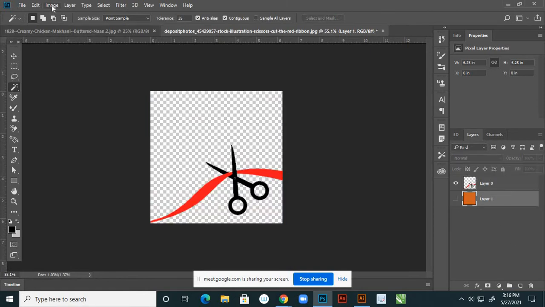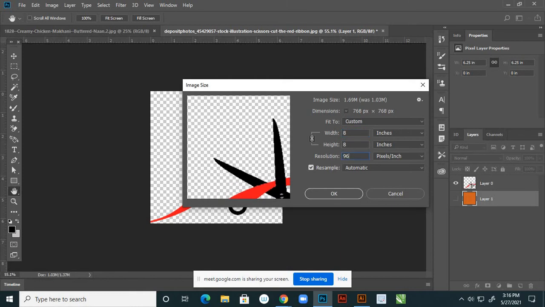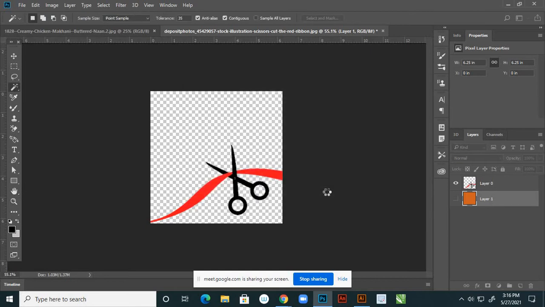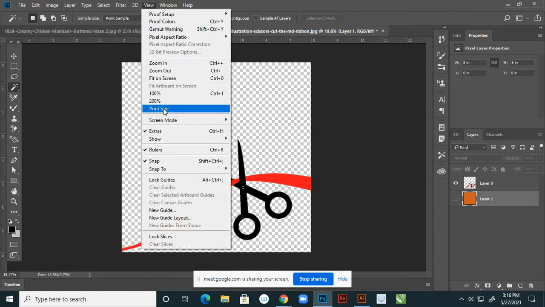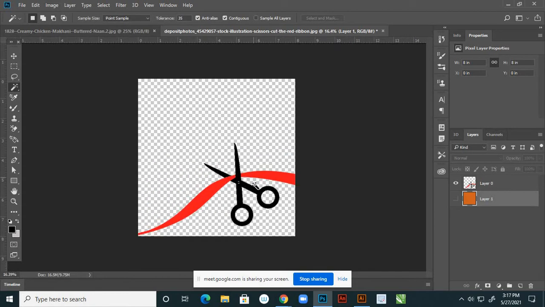Now save this and first check this resolution and all. Suppose that area is 6 by 6. Yeah, I'm giving 8 by 8 here, and 300. Save. Okay, yes, but we have to check with print size only. Then again, colors: we already directly added red and black, so no need to check the color correction, because pure red and black were added.